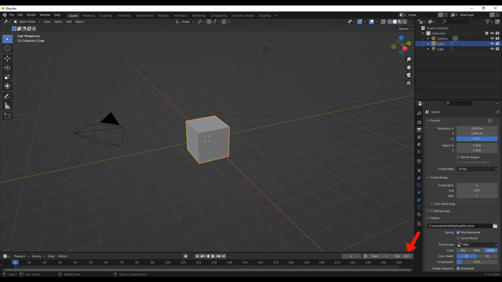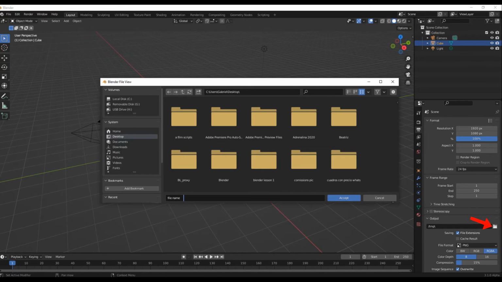On the Output Properties, go to Output. The first control bar from the top down is called Output. Click on the folder and select a new place for your animations to be placed. The best way of doing that is to create a new folder anywhere you prefer. In that folder, the video files can go, but it's even better if you make still image PNG sequences on that folder.